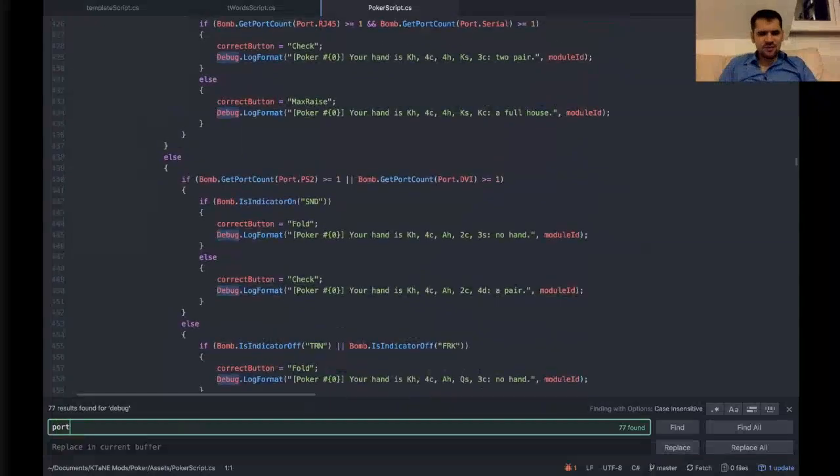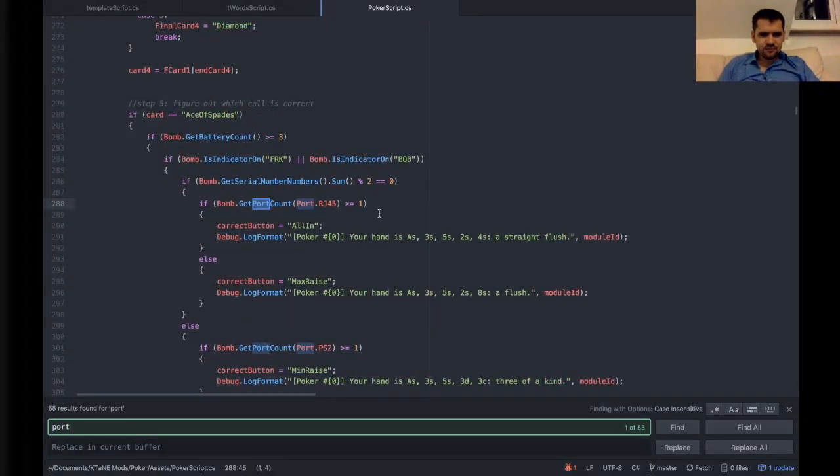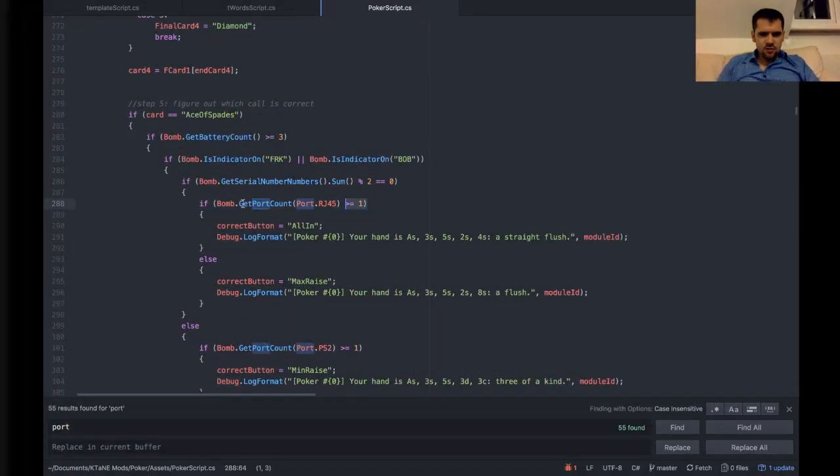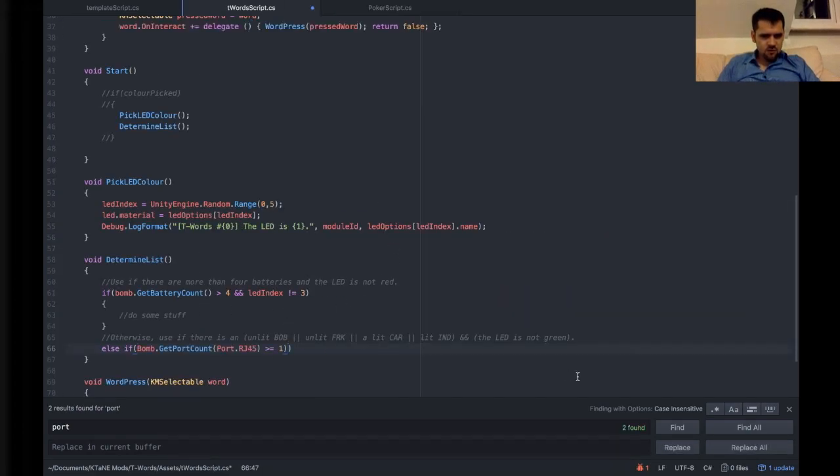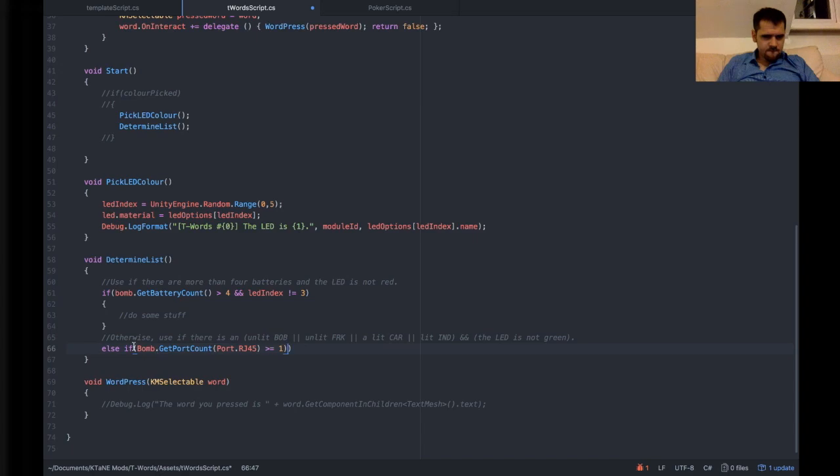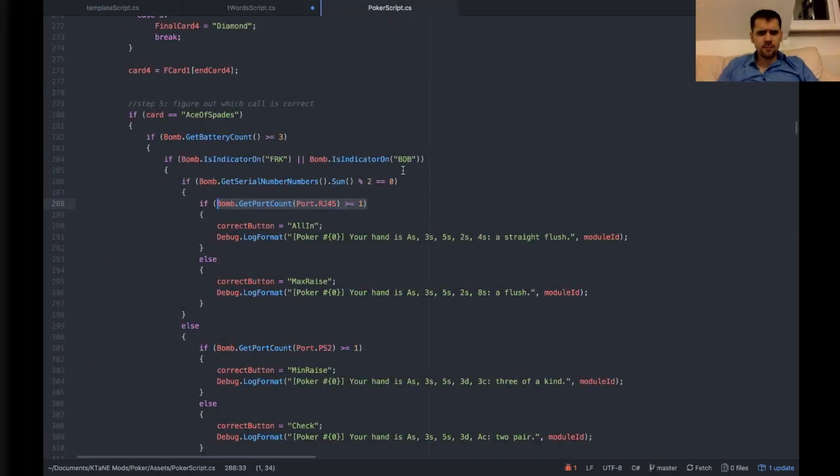But what we're going to find is ports. Let's just lift this out a bit. So, else if bomb dot, oh no, it's not ports, we're looking for indicators, aren't we?